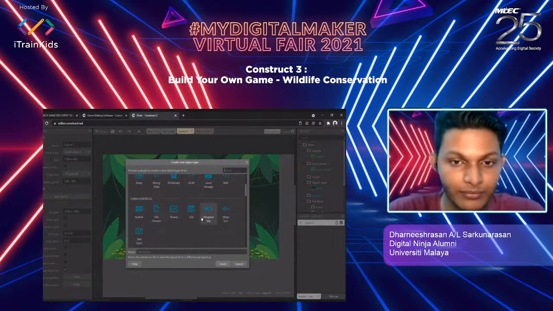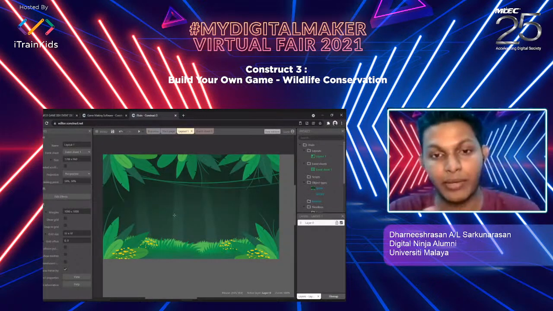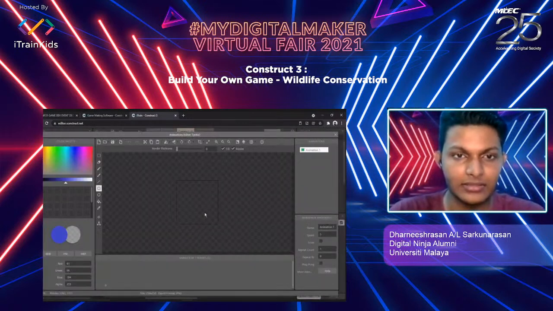And if you scroll down, like I said, we'll be only using sprite and insert sprite. And you will have this plus cursor, which you can click on anywhere. I'll click on the center.